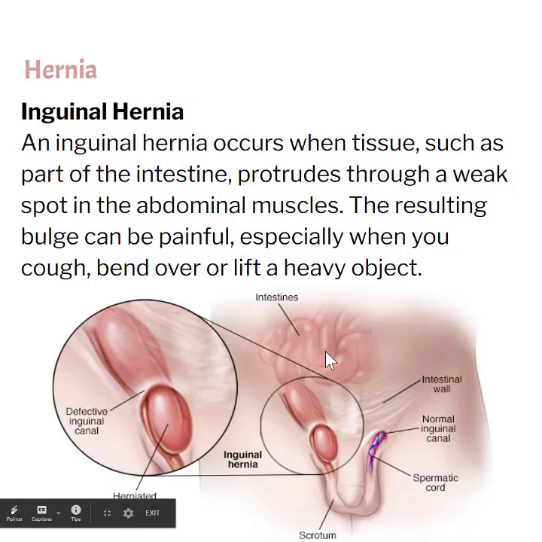So we quite often see these on males. They will have an inguinal hernia. The intestines herniate through the abdominal wall covering and into the scrotal sac. So again, inguinal hernias are the most common. In females, it's not uncommon for that intestine to herniate into the labia.